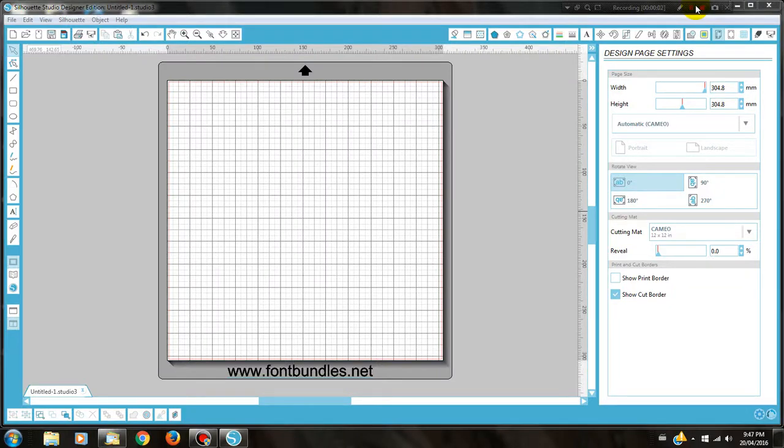Hi there, my name's Tara and today I'm going to show you how to use your Silhouette and your fonts from fontbundles.net to make cake toppers. The first thing you'll need is to download the Spring Font Bundle from fontbundles.net. Once you have downloaded and installed all the fonts, you can start on this tutorial and make your cake toppers.